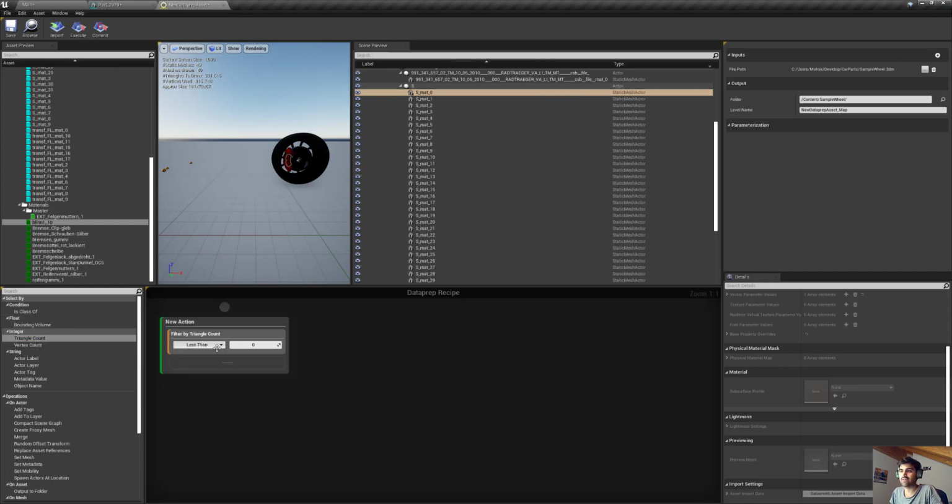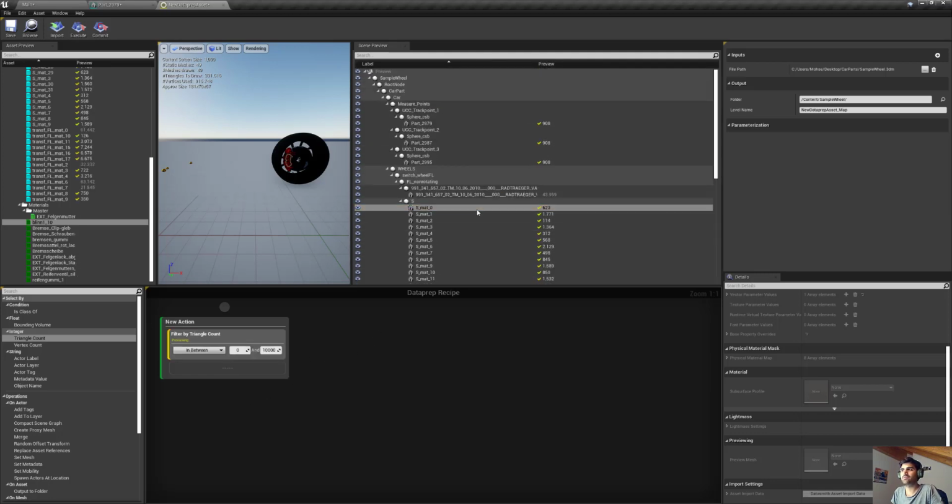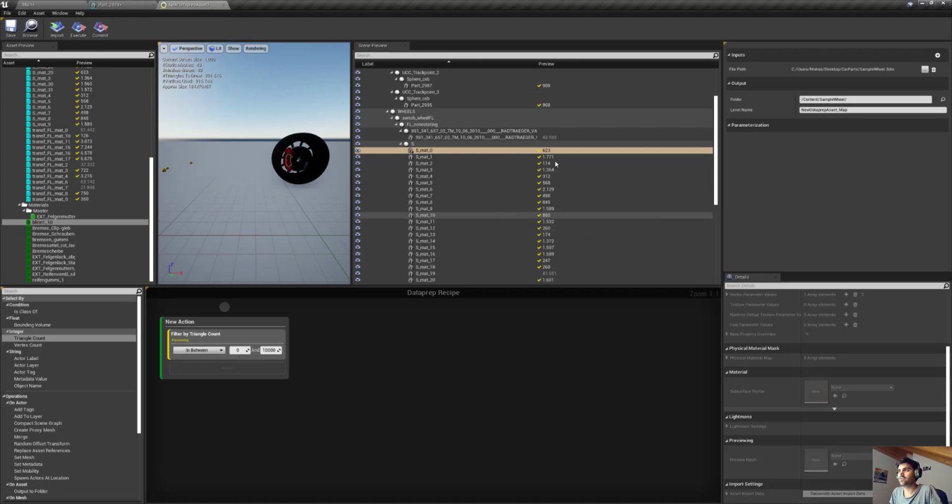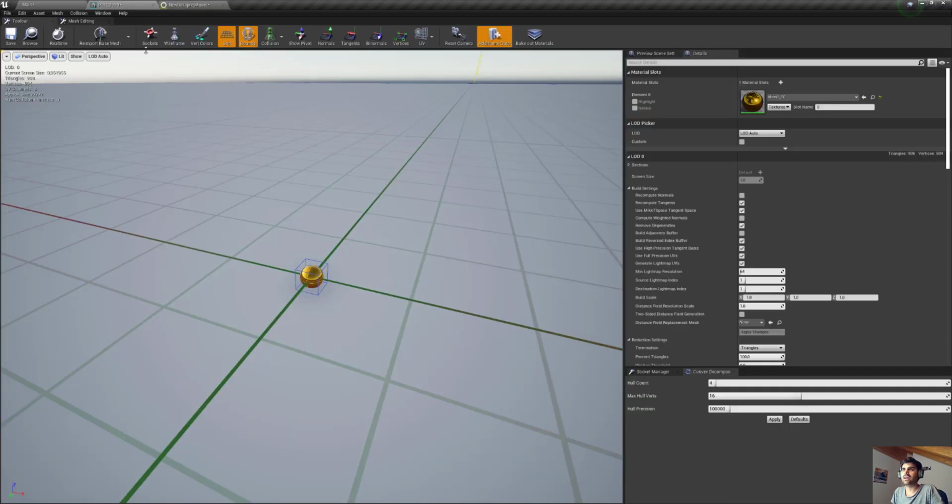The next one is the integer. The integer we also have in between. So you can also call it in between. Triangle count, for example, 0 to 10,000. And then preview it. Most of them are between 0 and 10,000. So you're getting the triangle count. Triangle count in a static mesh again is this number.